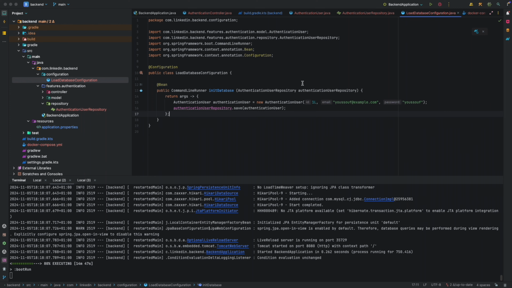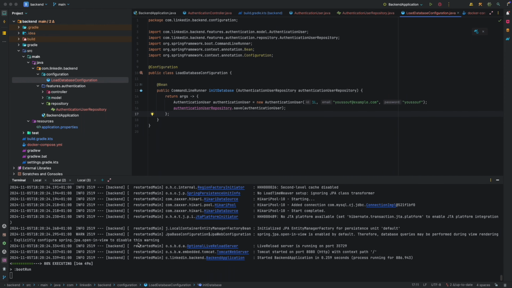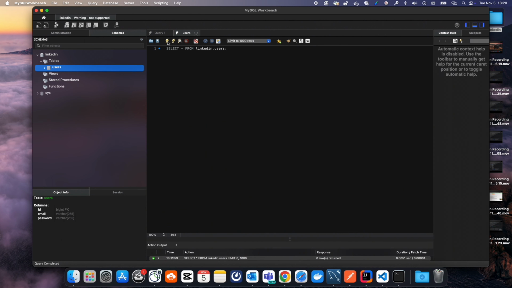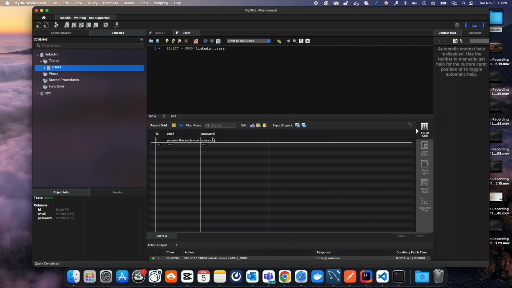We need to save it into our database using this thing and add. So now, having this, upon restarting, is going to run this thing before the project runs. So if I query, as you can see, now we have one user that's here.